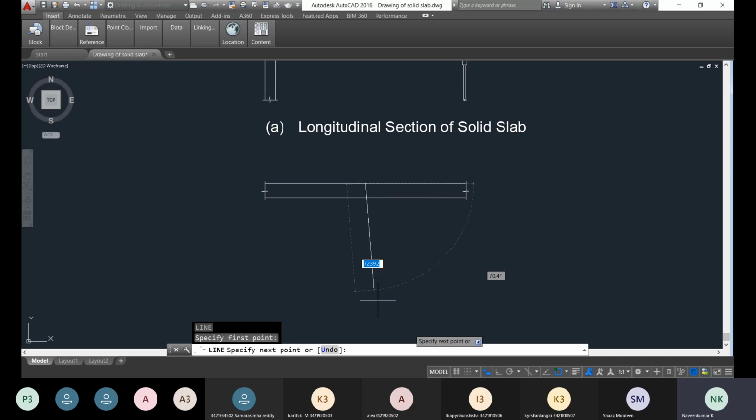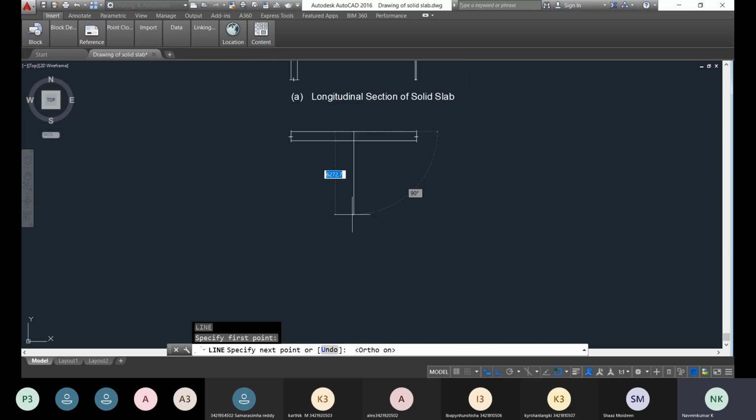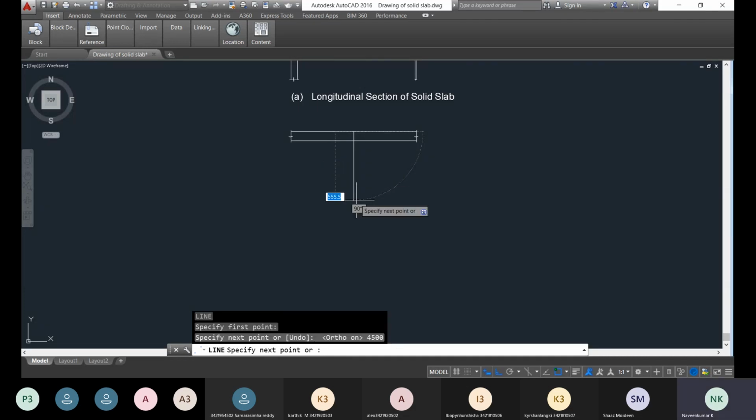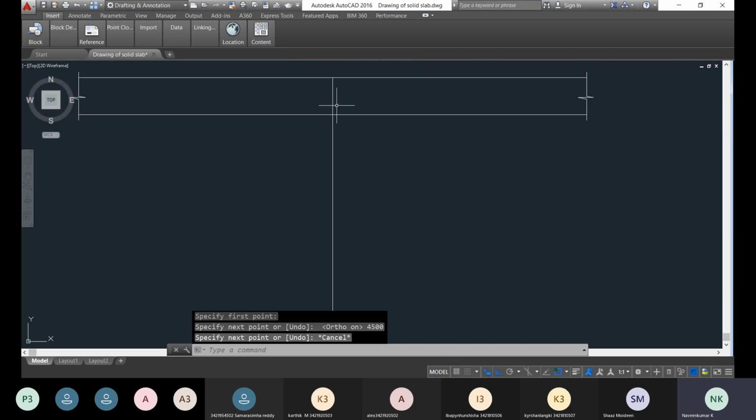So you draw the line. This is the reference line. You draw the line like this. The length of the line depends upon the design. For as of now, we are taking 4500 as the length of the T slab web portion. So now this is the midpoint line which is created.